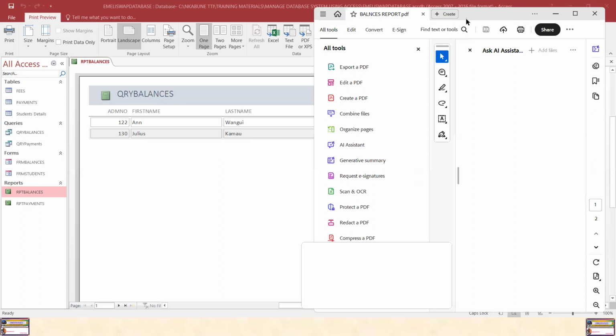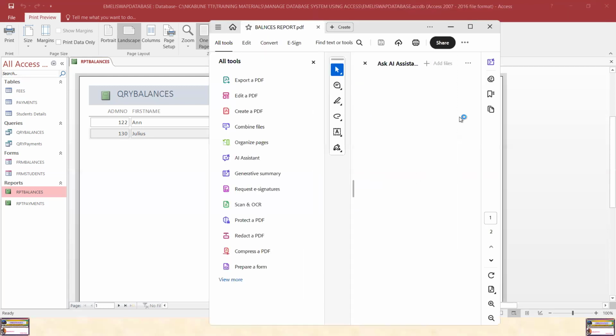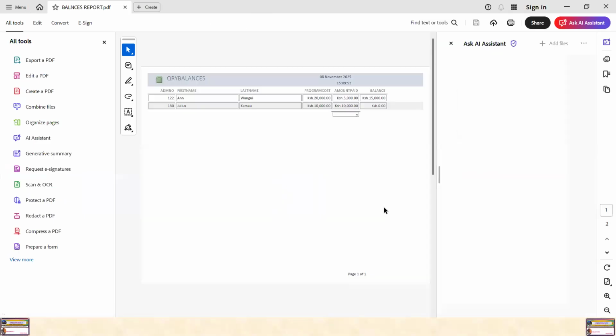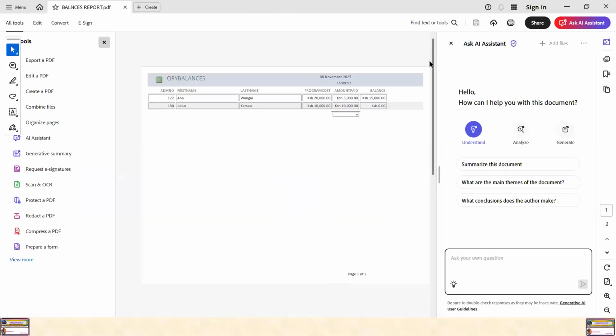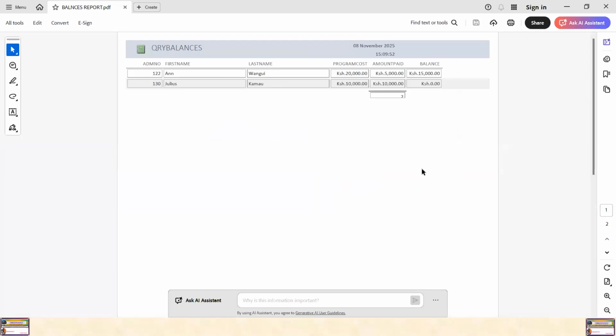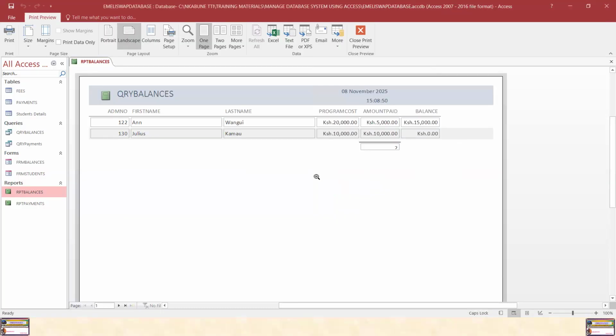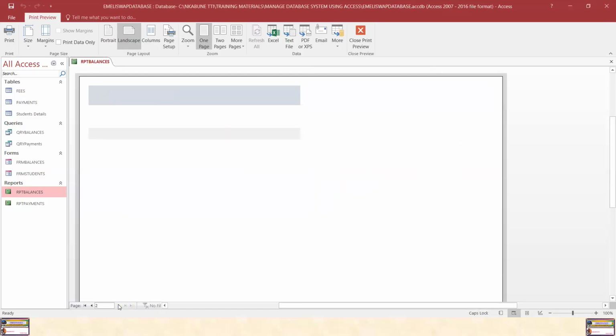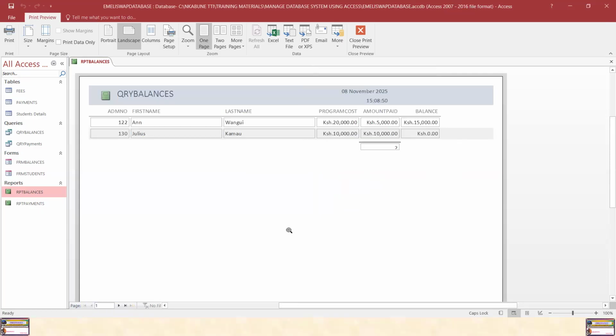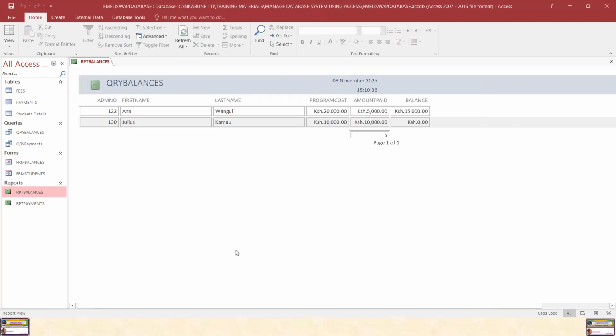So let's see how our report is looking. So this is our report. You can see, if we had a printer, this is exactly what we would see through the printer. So that's our report. And you can always format it as you want. So you click on Close. So that's how you print. You can print to a PDF or you print to a printer.